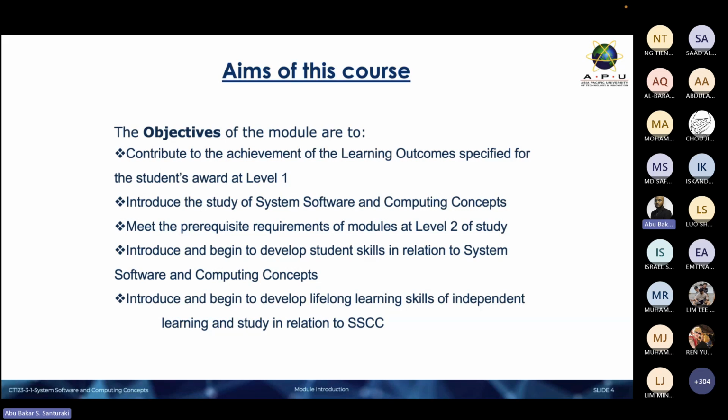Now, when you joined this university, you would have subscribed to a program. So maybe some of you are software engineers, cybersecurity, AI, and so on. Well, the program that you've selected requires you to have a certain set of skills. So the set of skills has been divided up into different modules. Every semester you'll be doing a couple of modules, and every module will have some contribution to that final goal of your degree. So for this particular module, it introduces you to the study of system software and computing concepts. So basically, what is system software and what are computing concepts?